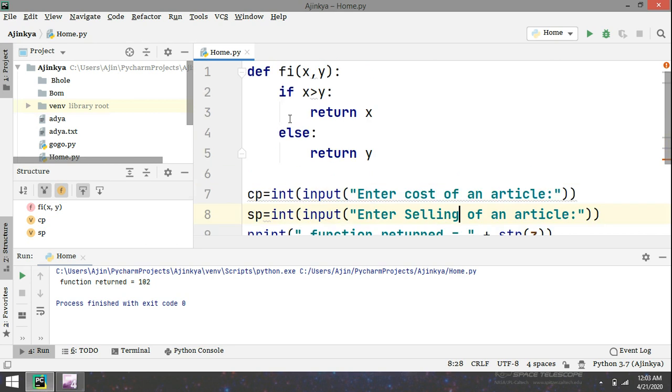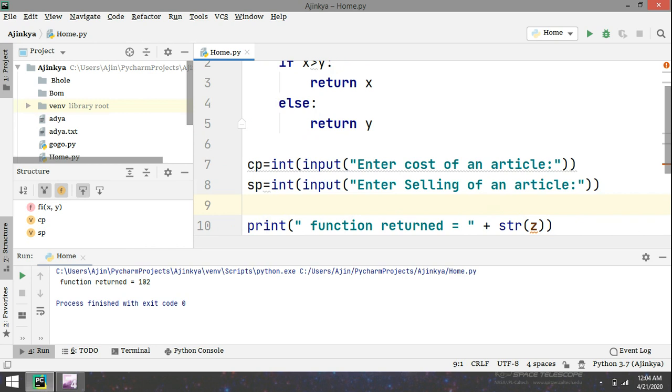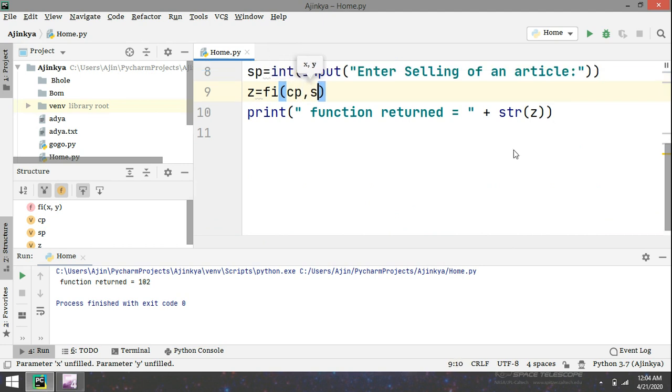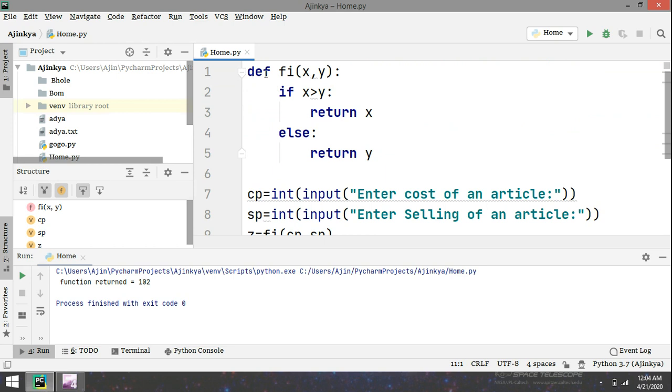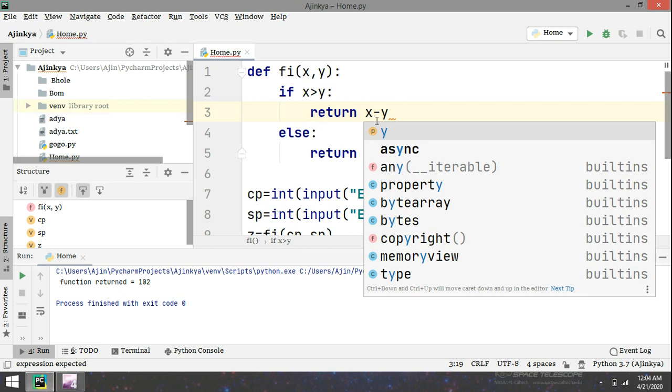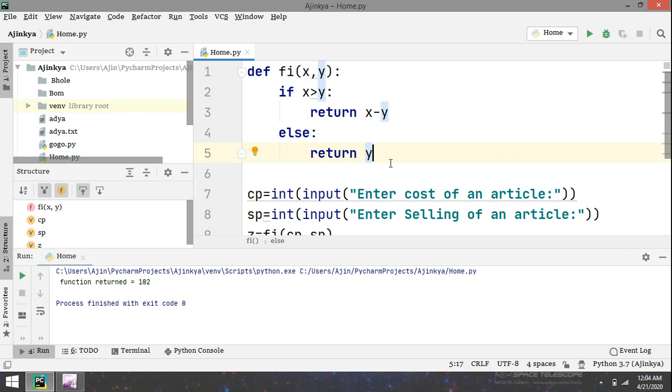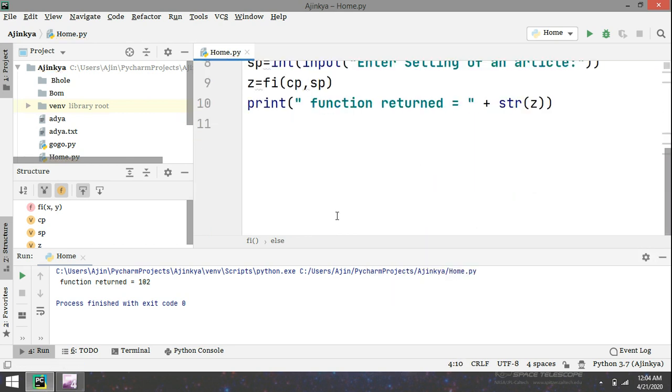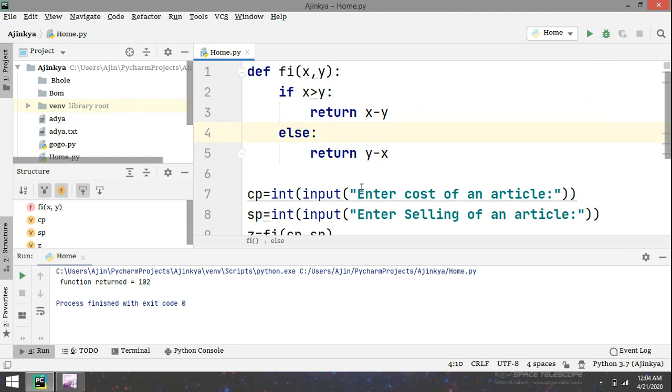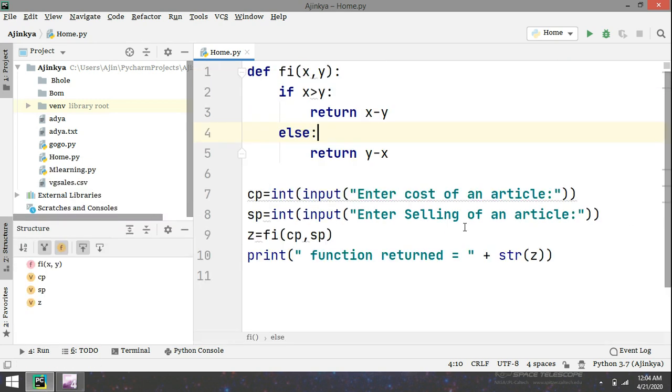So I pass these two values into this function, z equal to f1 of cp and sp, and then we ask the function: if X is greater, so X is resembling cost price and Y is resembling selling price. Let's say X is greater than Y, it means that cost price is greater than selling price. So this will be the loss, and this value will be X minus Y. X minus Y is the cost price minus selling price, that's the actual loss, and if it is profit, then it will return Y minus X. Now here you do not know which one is profit and which one is loss, so you have to differentiate this also. How can it be done?